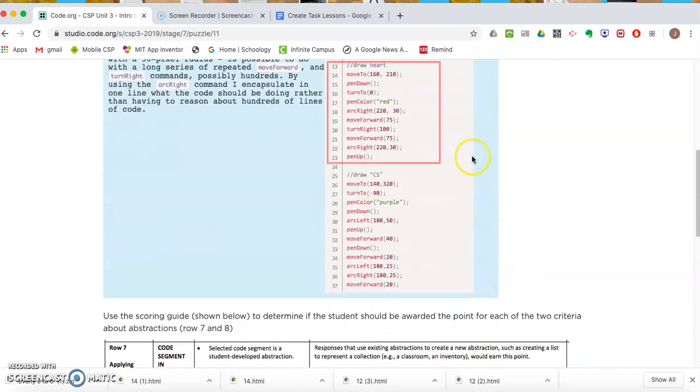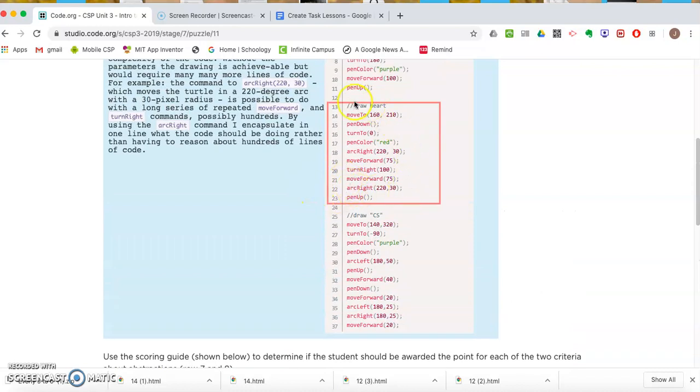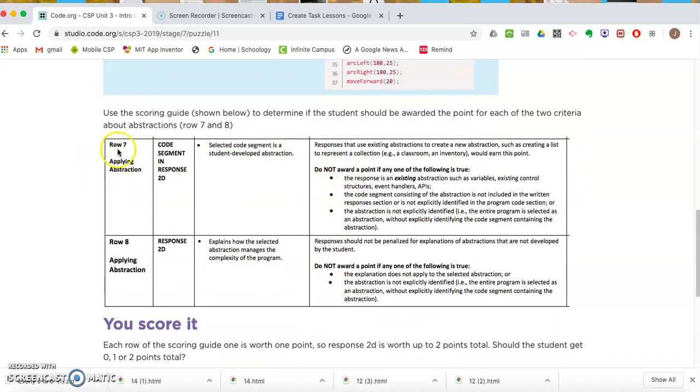So if we scroll down to the rubric, first take a little look at what they put in the rectangle. Row 7 is select code segment as a student-developed abstraction. Responses that use existing abstractions to create a new abstraction, such as creating a list to represent a collection, would earn this point. So I think this student was going for a function here, but they didn't actually take this code and put it into a function. A function could count as an abstraction, especially if the function is used later in the code and there's a reason to do that. So I did not give the student a point for row 7.